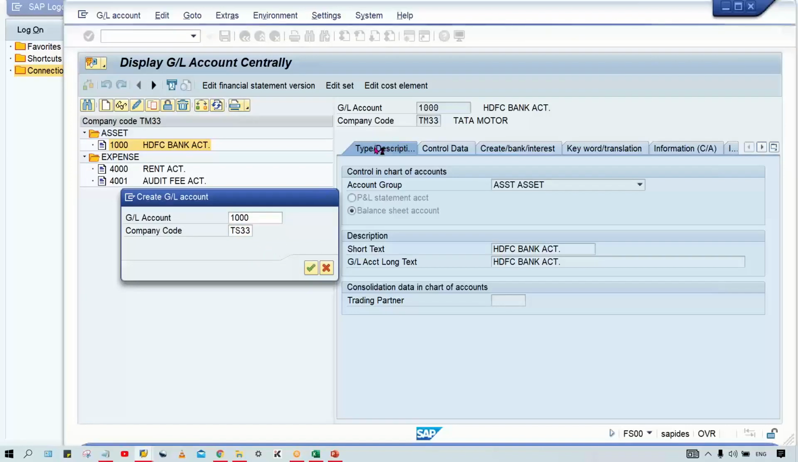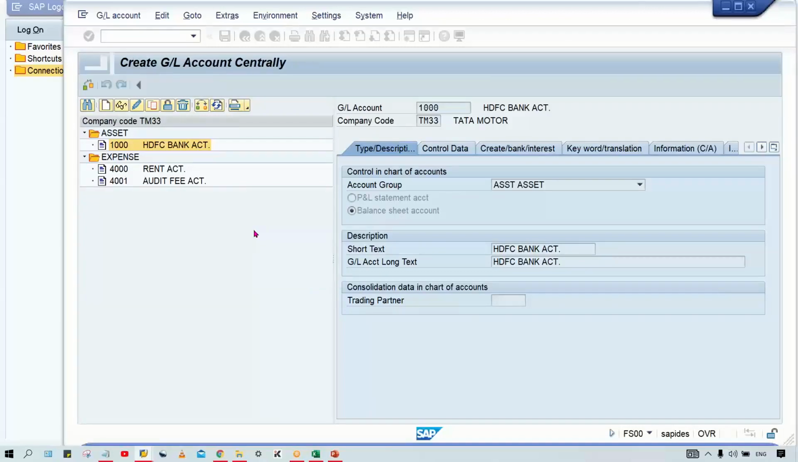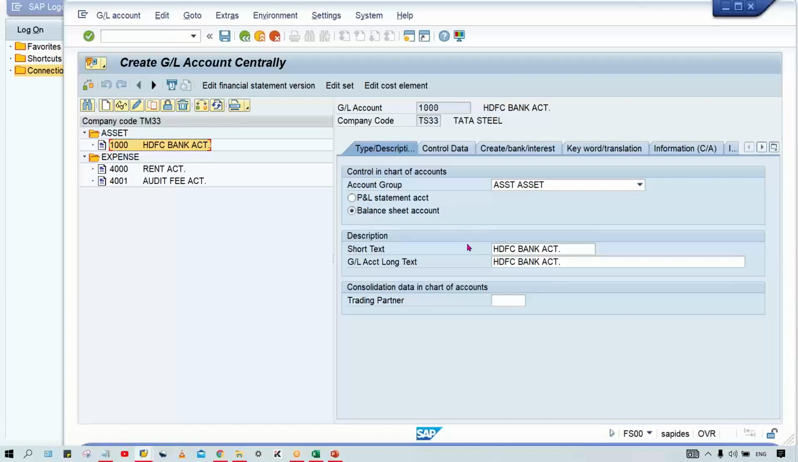So what we have seen, guys, this types of description is chart of account level, right? Since Tata Steel is also using, why it is taking this much time, guys? Because I don't know, server is slow or my laptop is having certain issues. Okay, now look at here for Tata Steel, these chart of account details are the same for every company code since Tata Steel is also using the same chart of account. So HDFC bank account, these details are appearing.